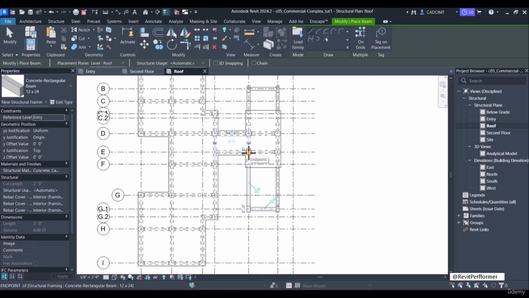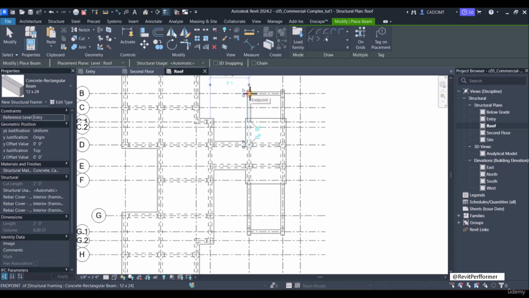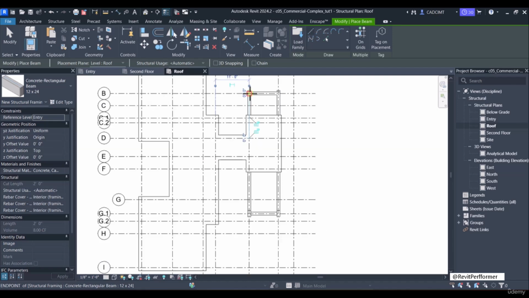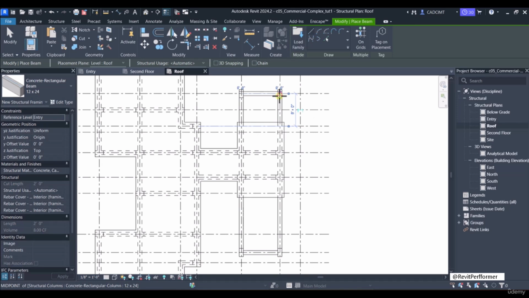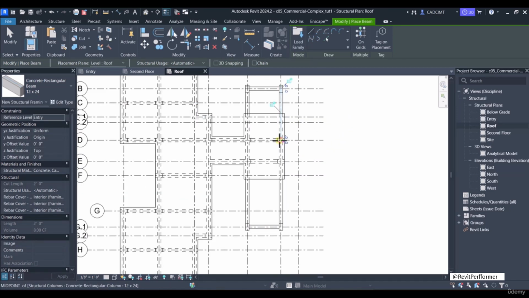then E4 and D4, then D4 and B4, after that B4 and B5, B5 and D5, D5 and E5, then E5 and G15, and last G15 and G14.